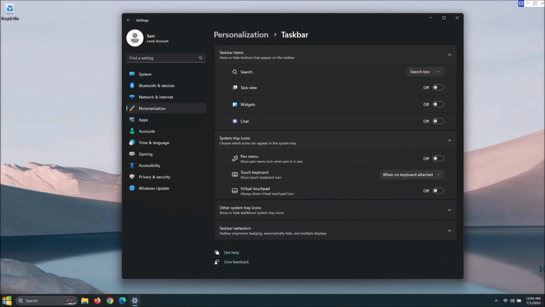So anyway, guys, those are 4 or 5 things that I feel should be turned off or modified on Windows 11.